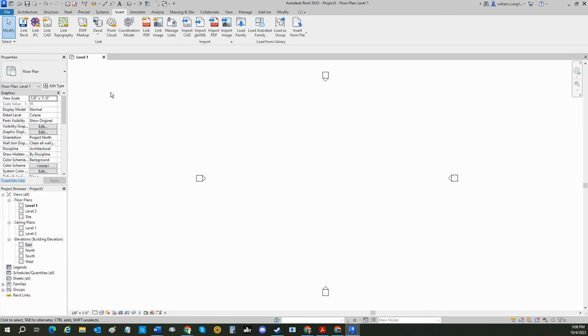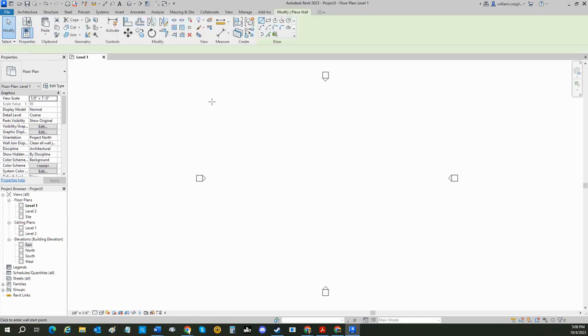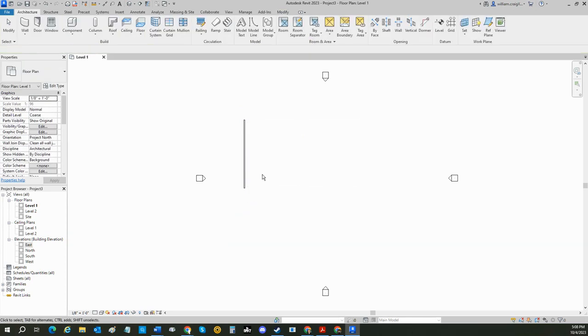So let's go ahead and create a very basic wall. I'm going to come to my architectural tab. I'm going to grab a wall. I'm going to make this thing, I don't know, let's make this thing 44 feet. Press escape. I now have a wall sitting in there.